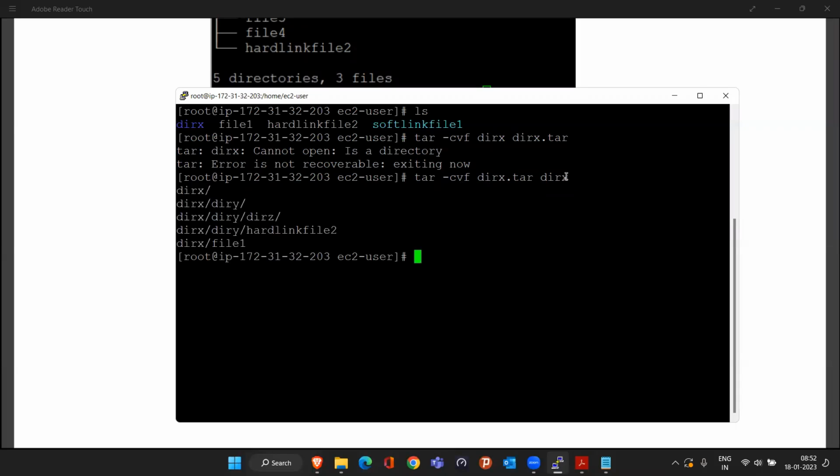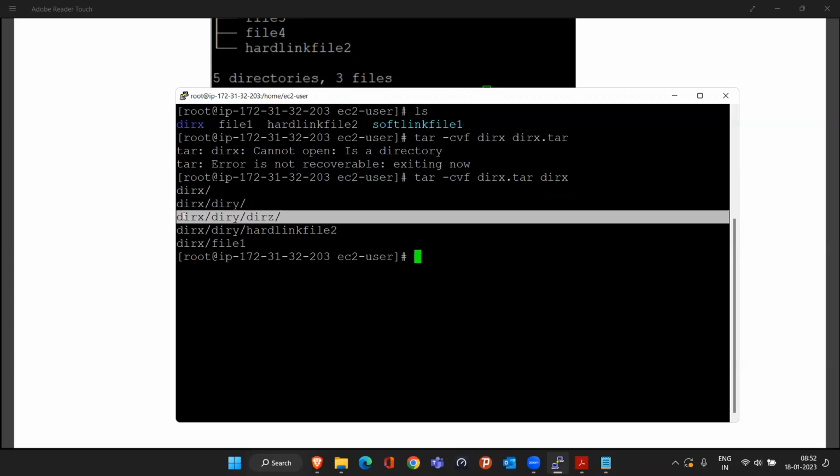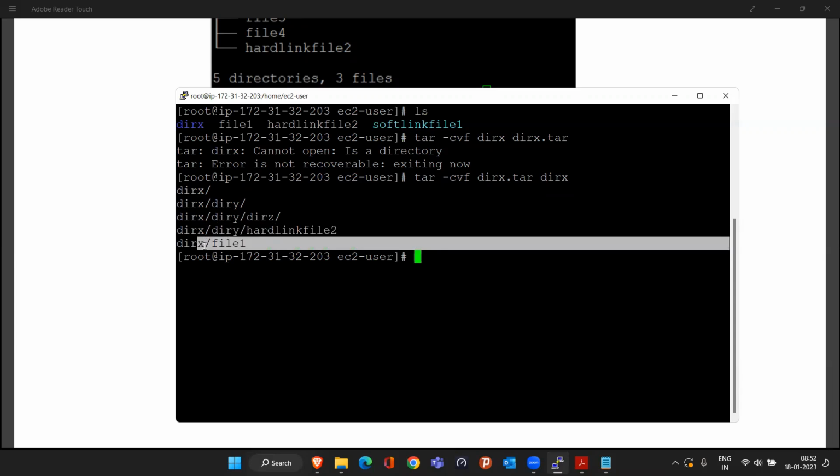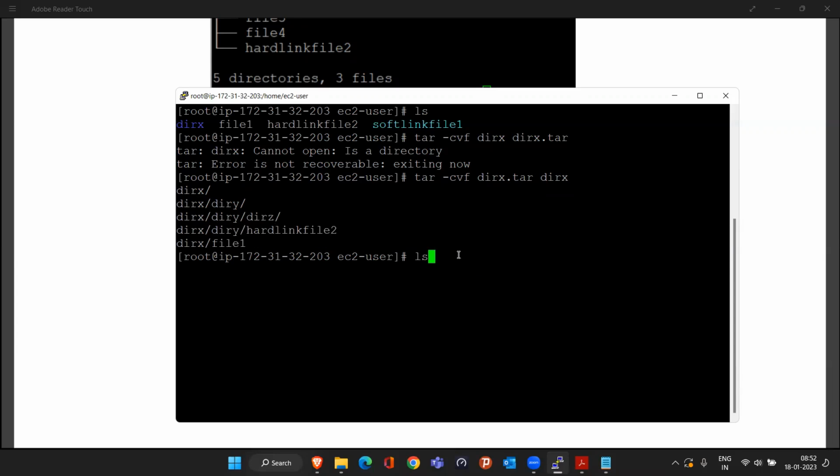Now just press enter. And see, they are saying that I went inside the directory X, then I went inside the directory Y, then I went inside the directory Z. And then I merged all these files. Then I merged the hardlink file 2 also. Then I merged file 1 also. Now if I do ls, you'll see that they created a new file with the name directory x.tar.